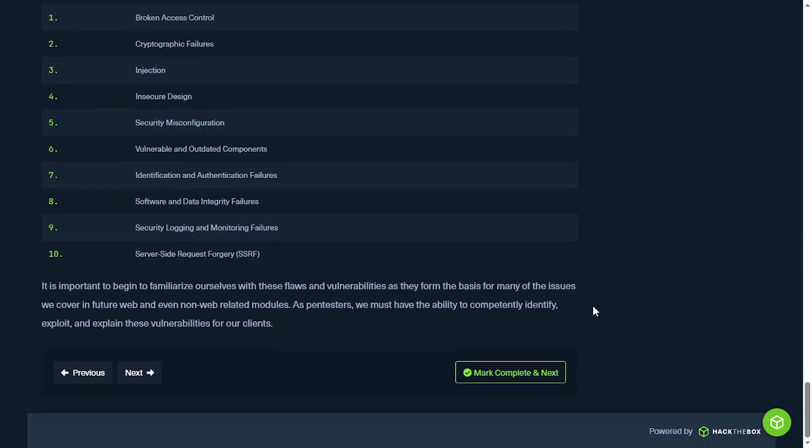It is important to begin to familiarize ourselves with these flaws and vulnerabilities, as they form the basis for many of the issues we cover in future web and even non-web related modules. As penetration testers, we must have the ability to competently identify, exploit, and explain these vulnerabilities for our clients.